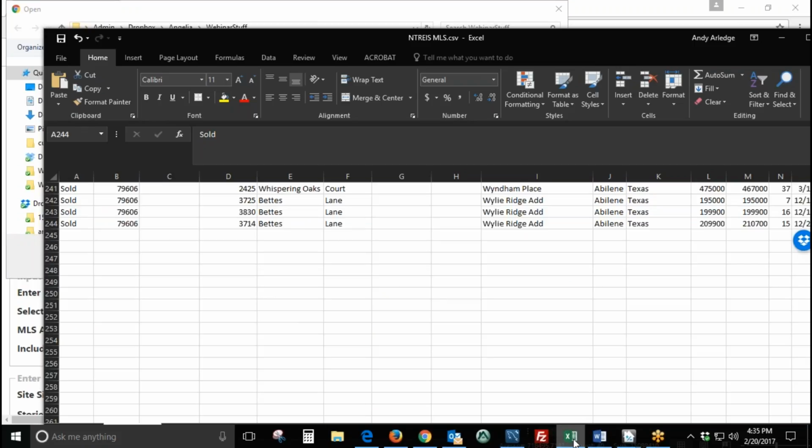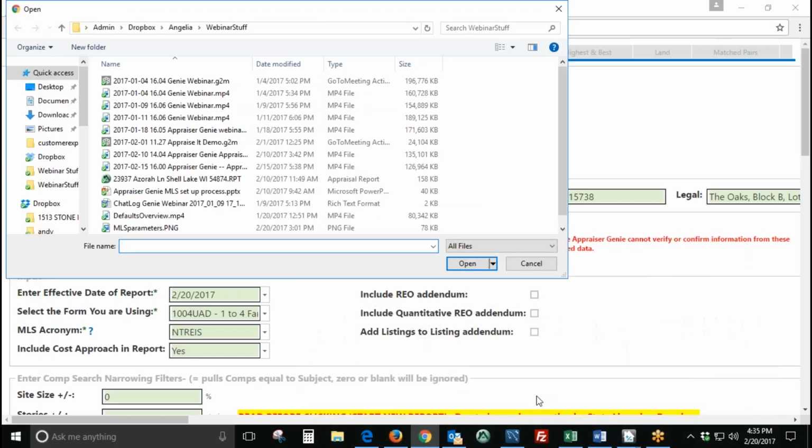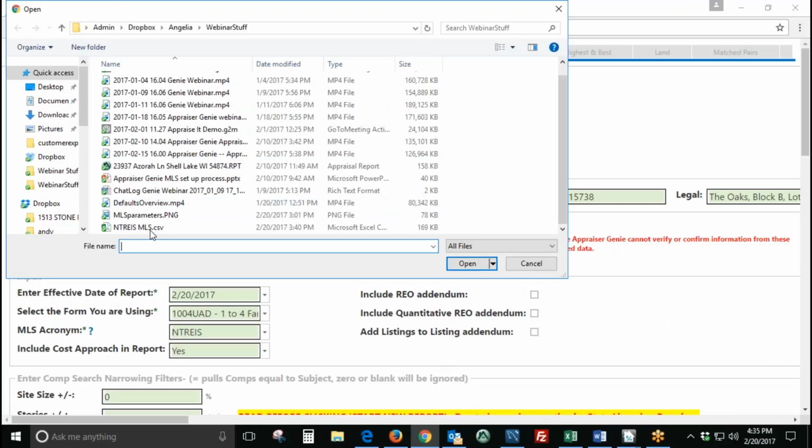Just change it to Appraiser Genie once we set that up for you, or you do. And then you simply save it wherever you want on your computer. I already know where I've saved it. It's right down here. So all I did is navigate to the folder that it's in.